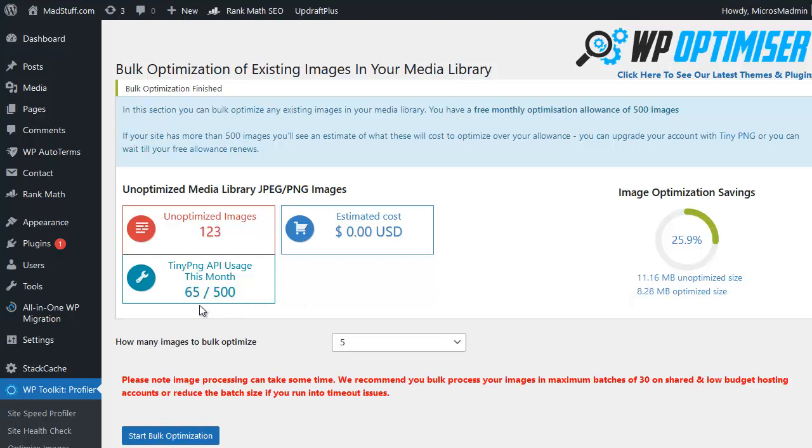You can also see that we've used 65 of our 500 API usage limit, which is free for 500 on TinyPNG. If you need more than 500 a month, it is going to be paid, but it is actually quite cheap to run extra API credits as well. I have a paid account because I have quite a few blogs, but it is really quite cheap. As I say though, 500 credits are free every month, so for most people's needs, that will actually cover you.